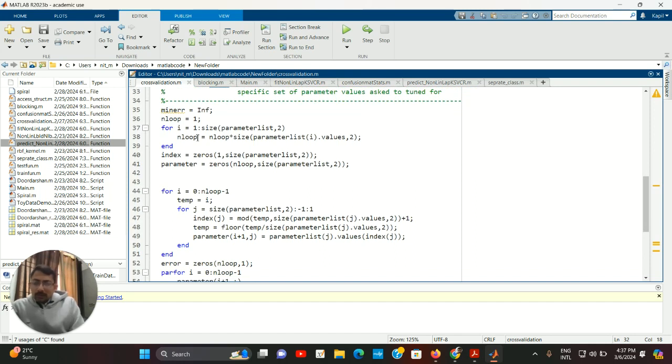Now look at this. We first have a for loop. The loop gives me the total number of parameter combinations. So we have created a parameter array, which actually houses all the combinations of parameters. In each row you have a particular combination which can be utilized for a particular value of hyperparameters, and then the cross validation performance parameters will be evaluated.